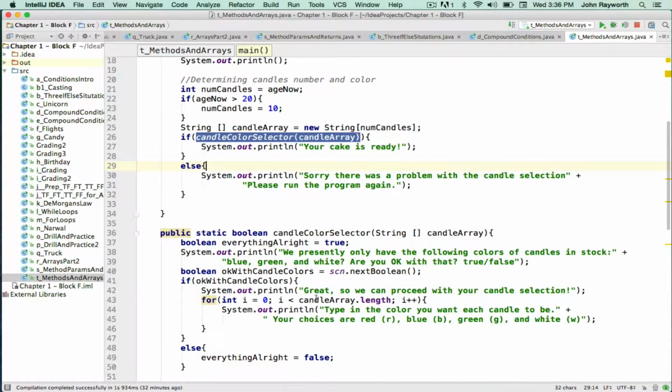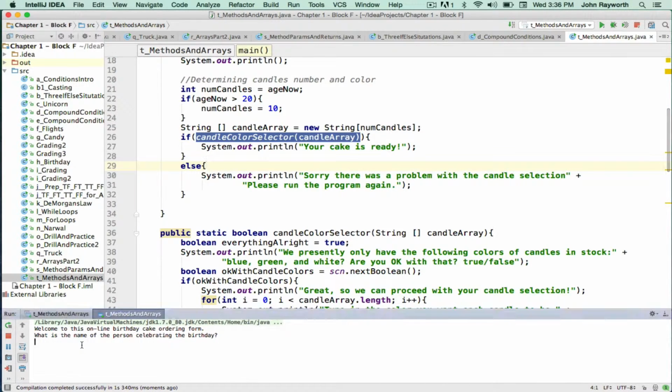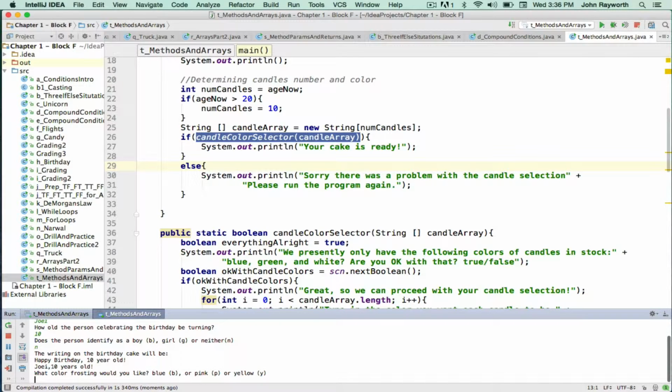And you can probably stop watching now if you've continued to watch to this point, but I will run this, and I'll put all this code, of course, if I have time, into the homework. So let's just do this. Joey. How old is the person celebrating? 10. Boy, girl, or neither? Neither. Happy birthday, 10-year-old, doesn't say birthday boy or girl, because it's a kid that identifies as neither. Joey, 10 years old, gets written on the cake.